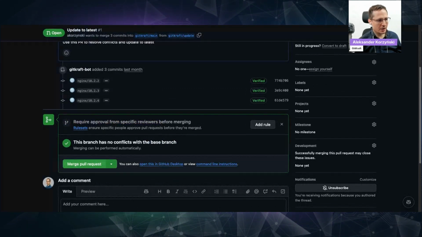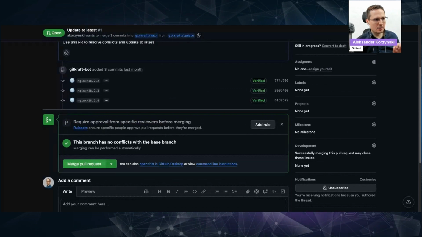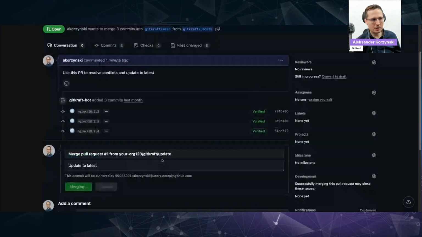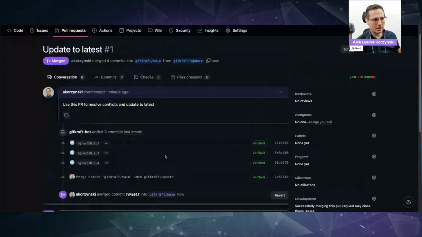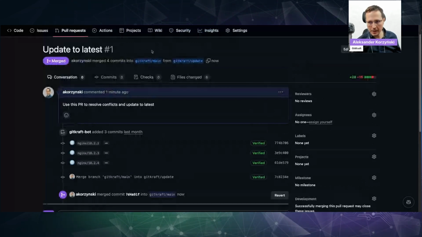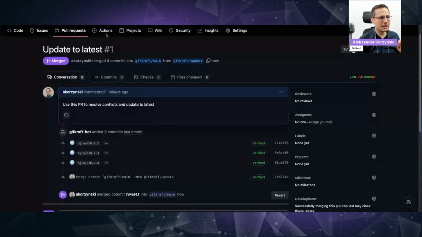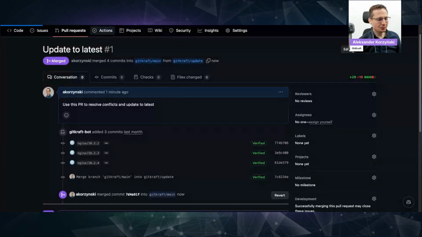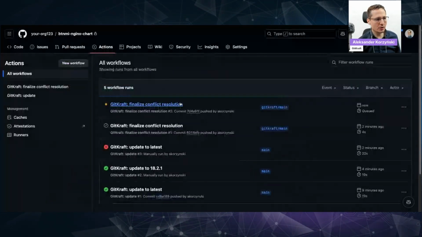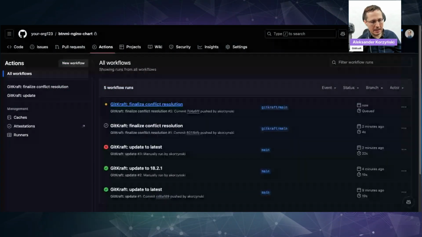Let's confirm this merge. What will happen is that this is actually merging to a temporary branch called GitKraft/main from GitKraft/update. This is a technical detail, but the thing is that another action will run that will actually take this conflict resolution information and apply it to main. And this is the top job. Please disregard the second one from the top. This is just a technicality.